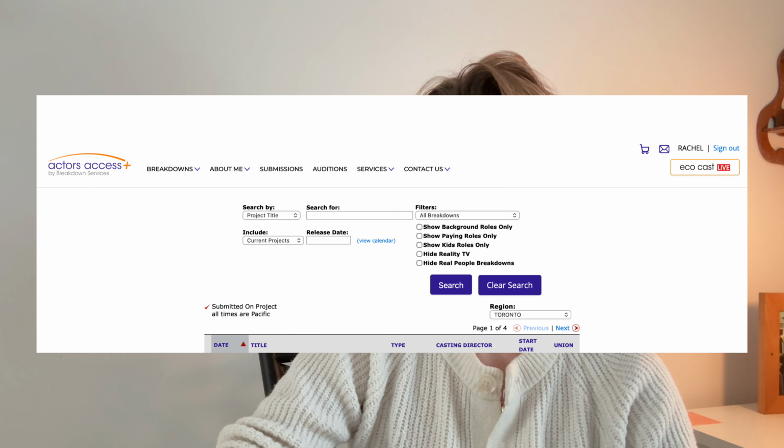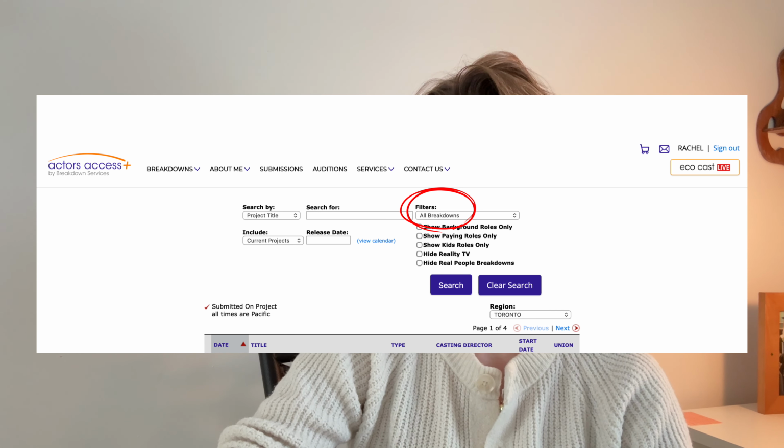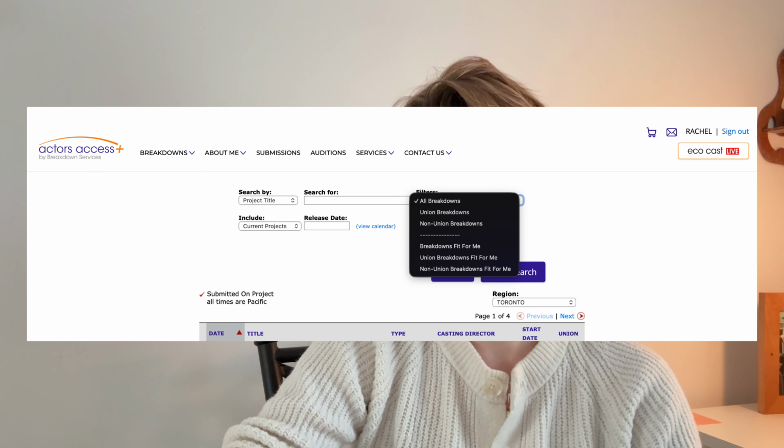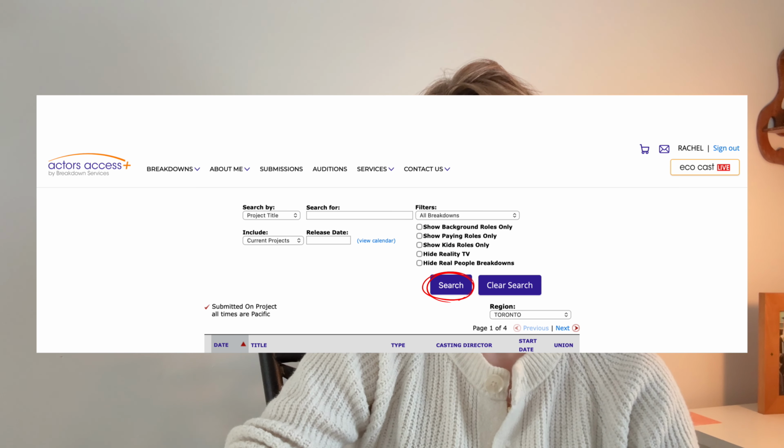We're gonna look at filters. It's at the very top in bold, and it says filters, all breakdowns. And what I like to go to if I'm looking for theater is I will go to Union Breakdowns Fit for Me, and I will click search. Thing is, just because I'm not in the union doesn't mean I can't do union work, but once I'm in the union, it means I cannot do non-union work. So I can only do union theater jobs.